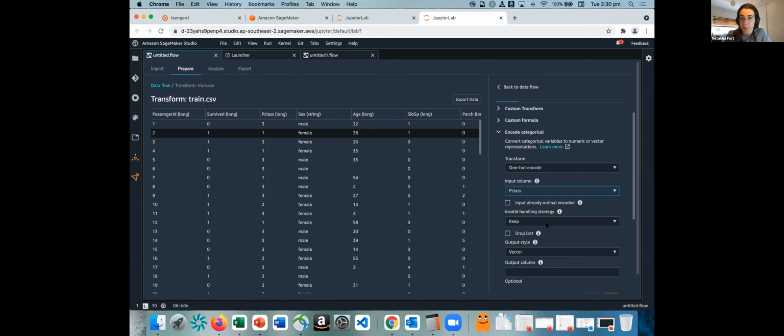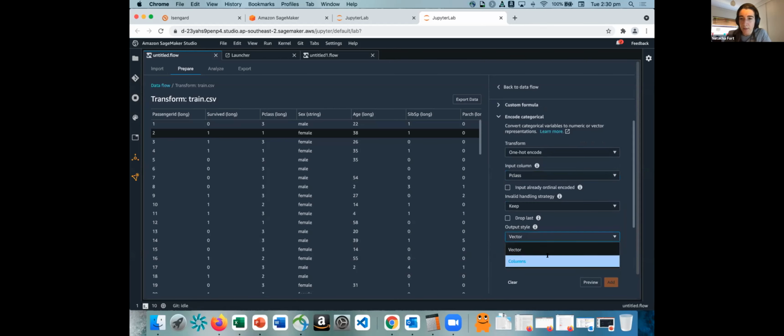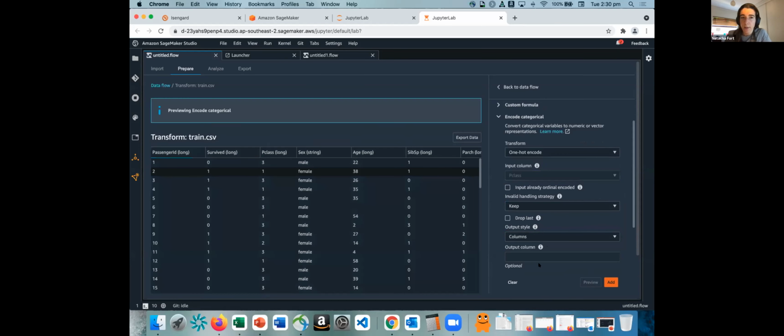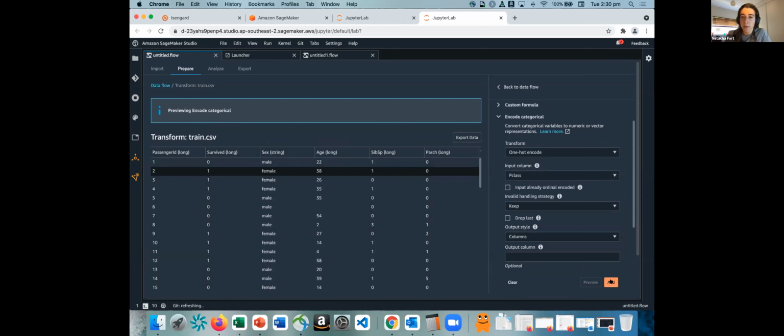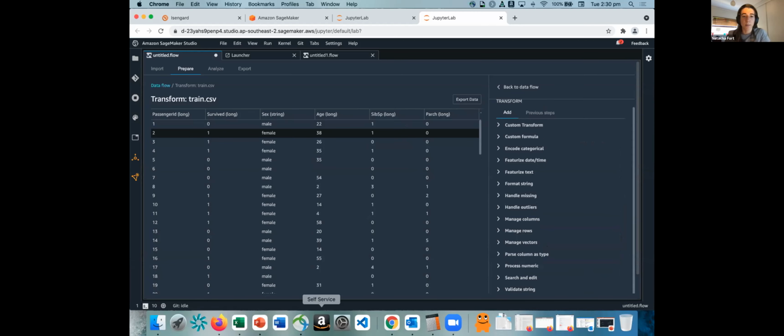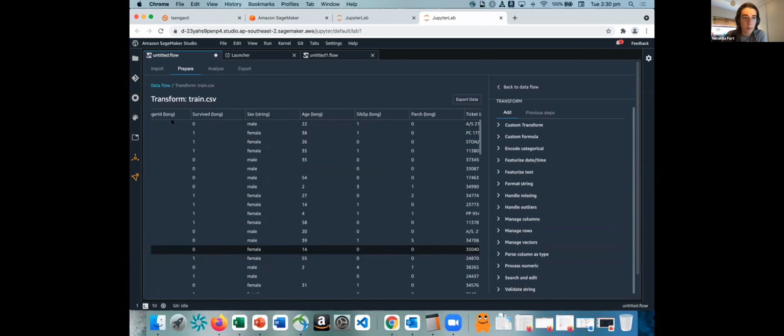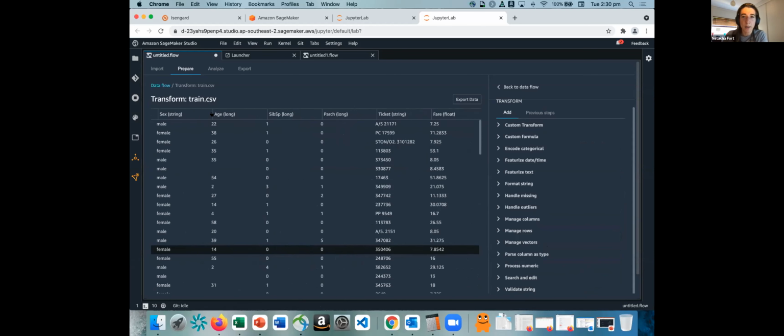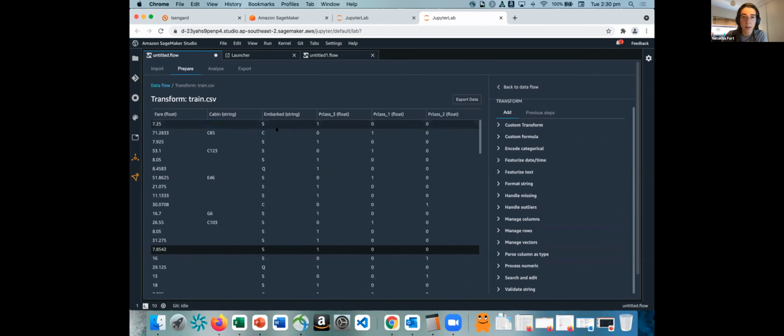I'll select Pclass, and I'm going to select column as the output style. Say I'm happy with that, I'm going to add that transformation as well. Okay, so now you can see that the Pclass column disappeared. And if I go to the end of my data, you can see that there are 3 new columns. So I encoded this categorical variable in 3 new columns: class 1, class 2, and class 3.